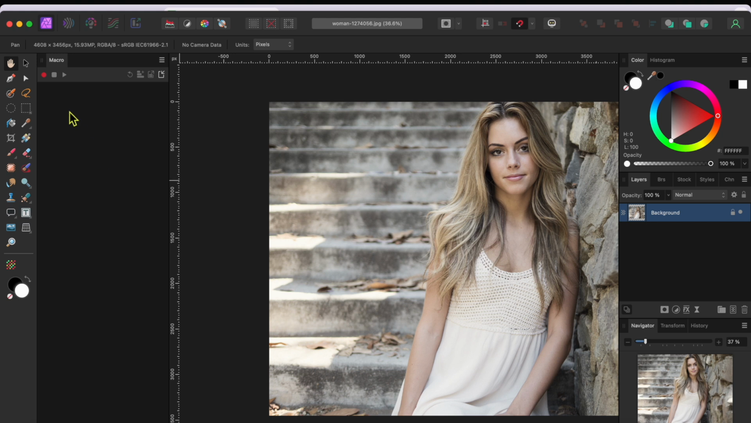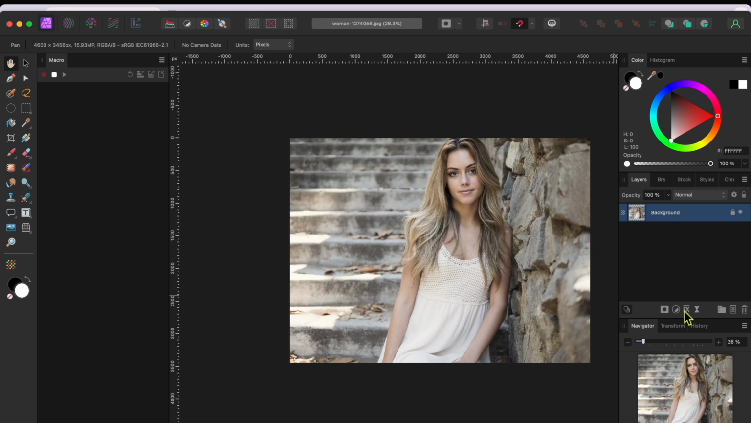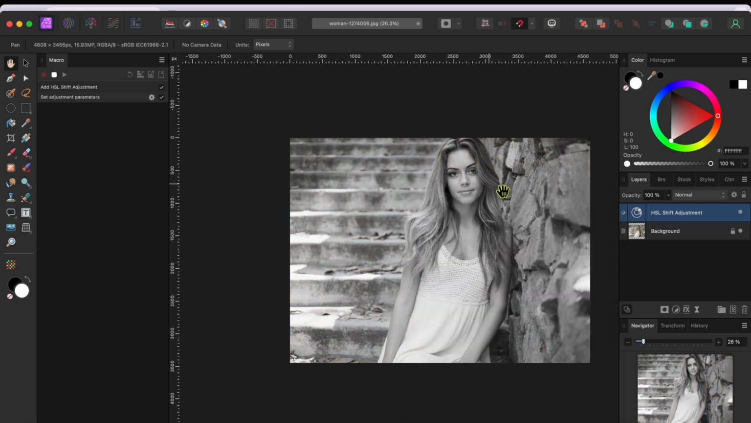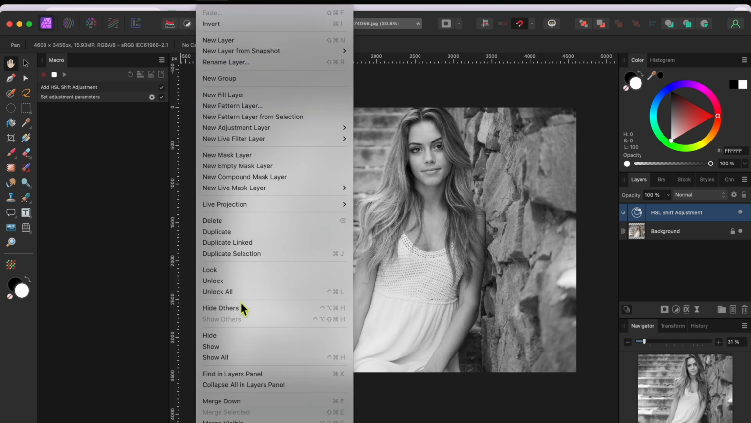All right, next, we're going to turn this into a black and white image. So I'll go to the Adjustments button at the bottom of the Layers panel and select HSL Adjustment. I'll then slide the saturation slider all the way to the left to remove the color. Next, I'll go to Layers in the menu and select Merge Visible.